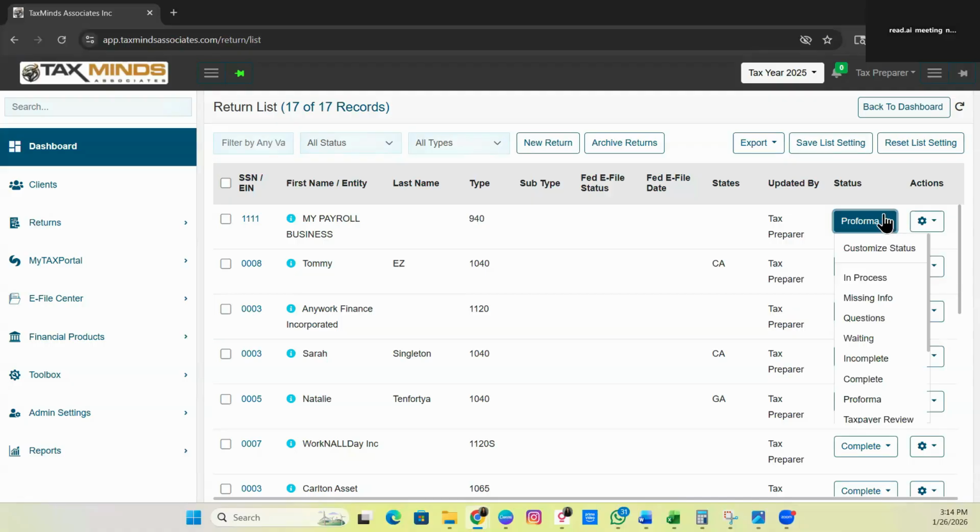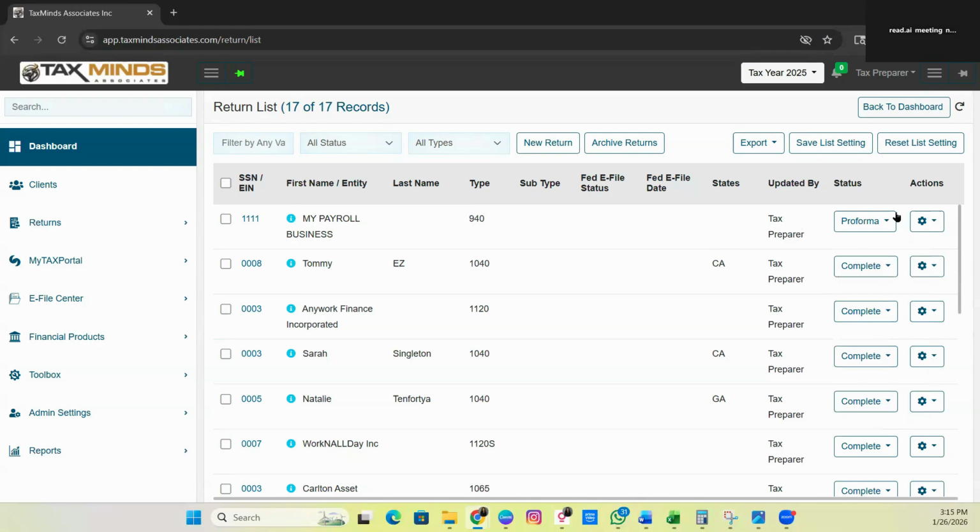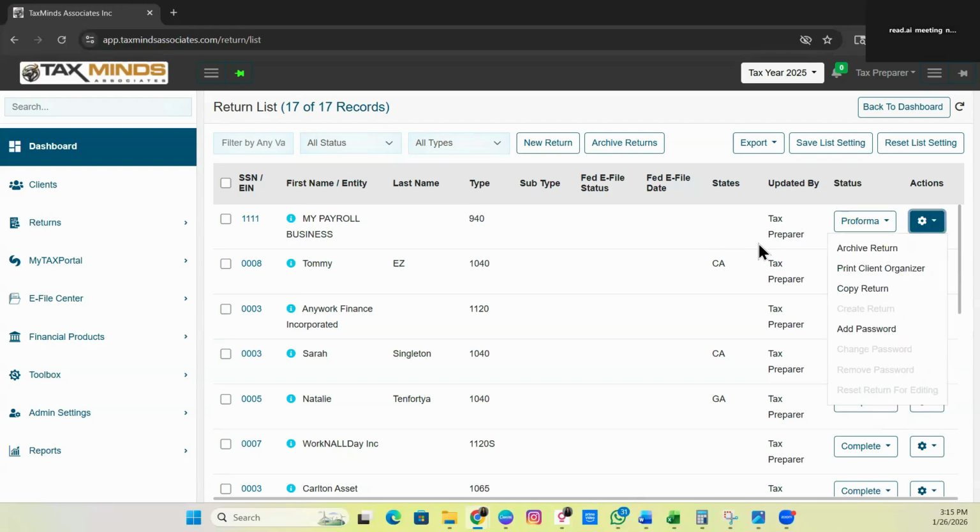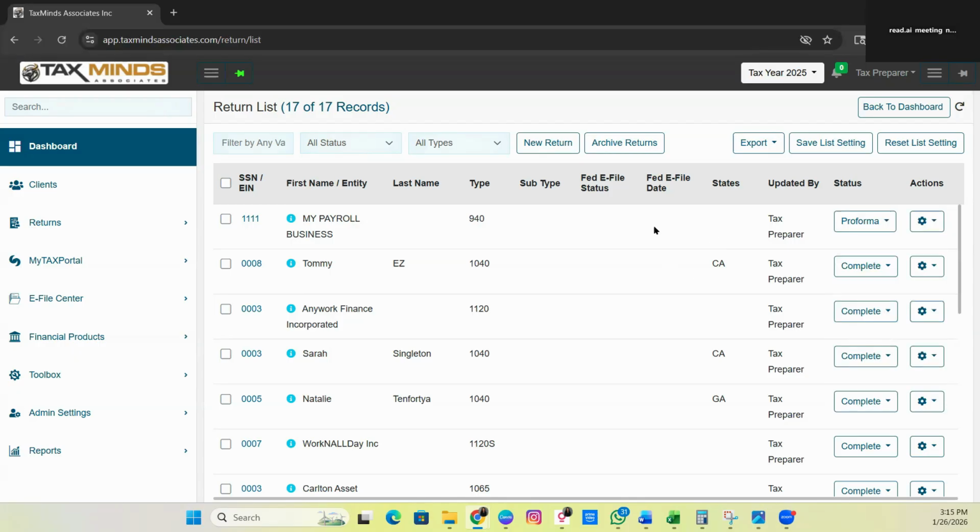The other thing is that you can update the status here, whether it's in process, or you can mark it as missing information if you have any questions or if you're waiting for some documents or information from the client. You can better manage your clients' information here and in the list as well, so you know who and when to follow up. And then here we have different action options. If the client decides not to file, we can archive the return and follow up with any of your clients.